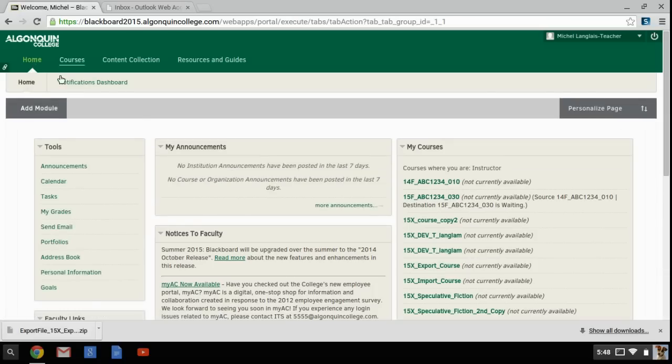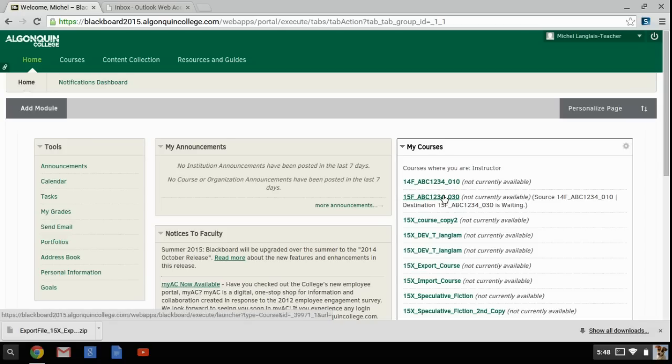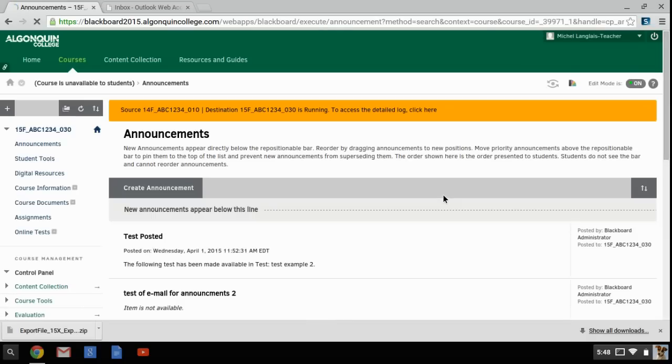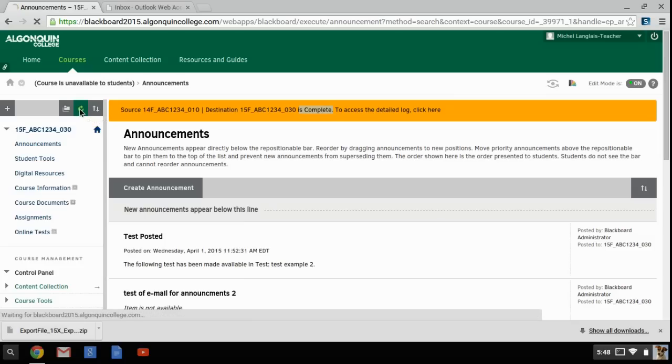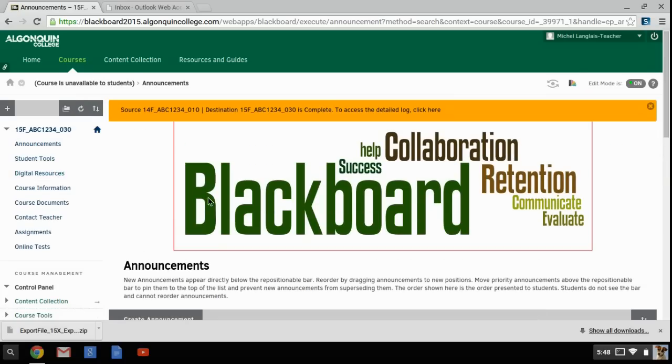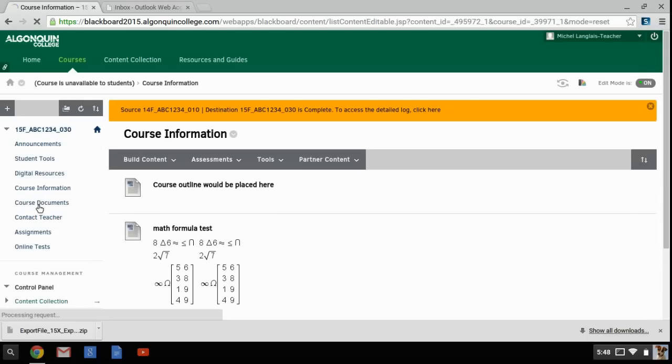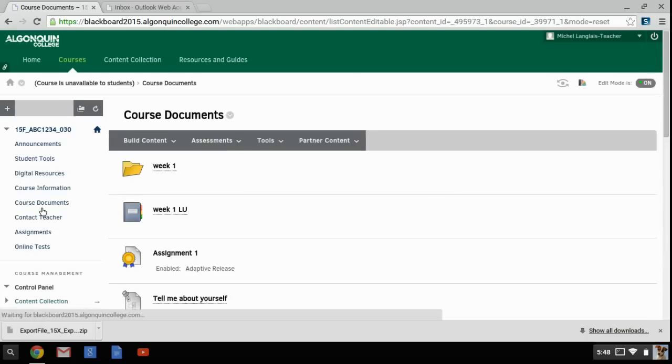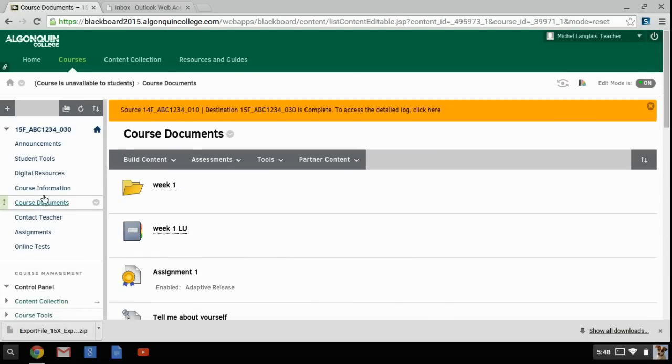In fact, I suspect that with the load on the servers being very low, I'm doing this on the weekend, that if I go to the 15F course, it's almost done. We're in the running and whoop, it just switched to complete. If I hit the refresh icon here, lo and behold, my banner's here. Course information has the documents. The course documents are all there.